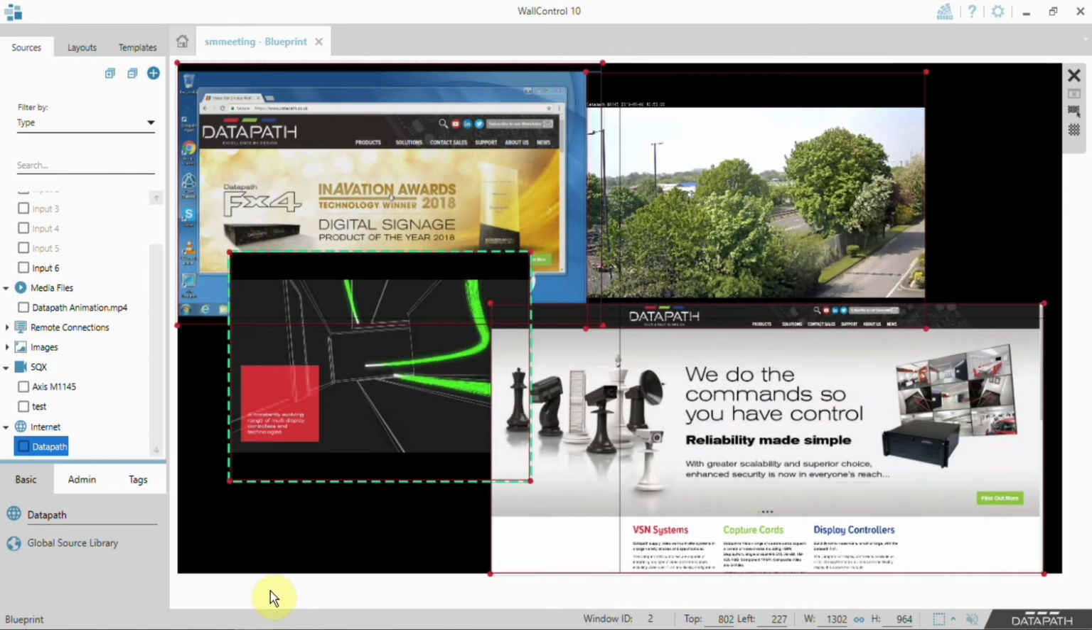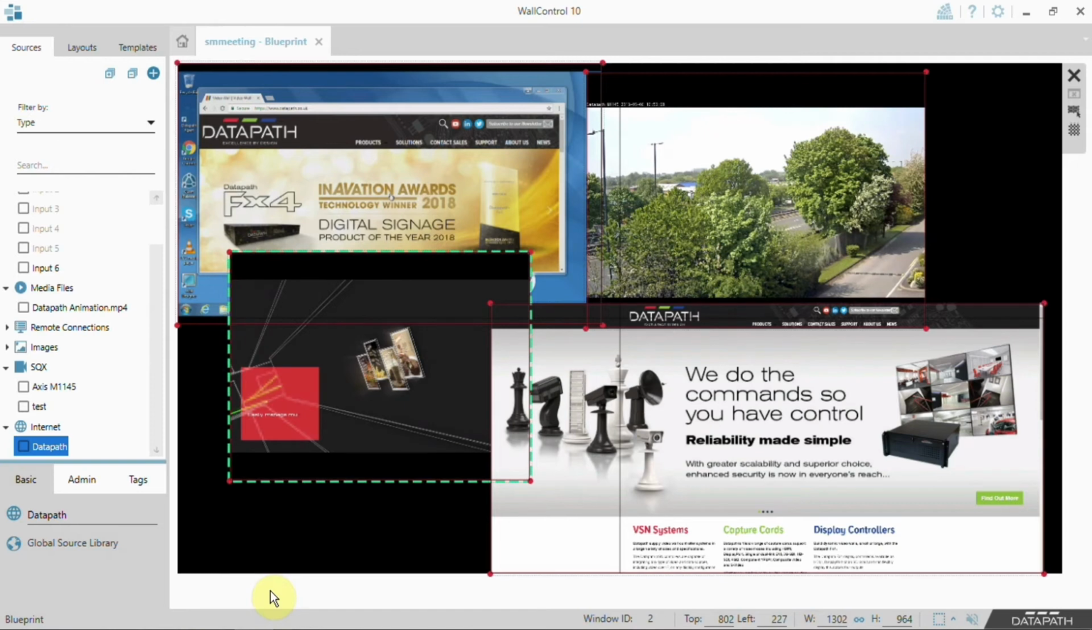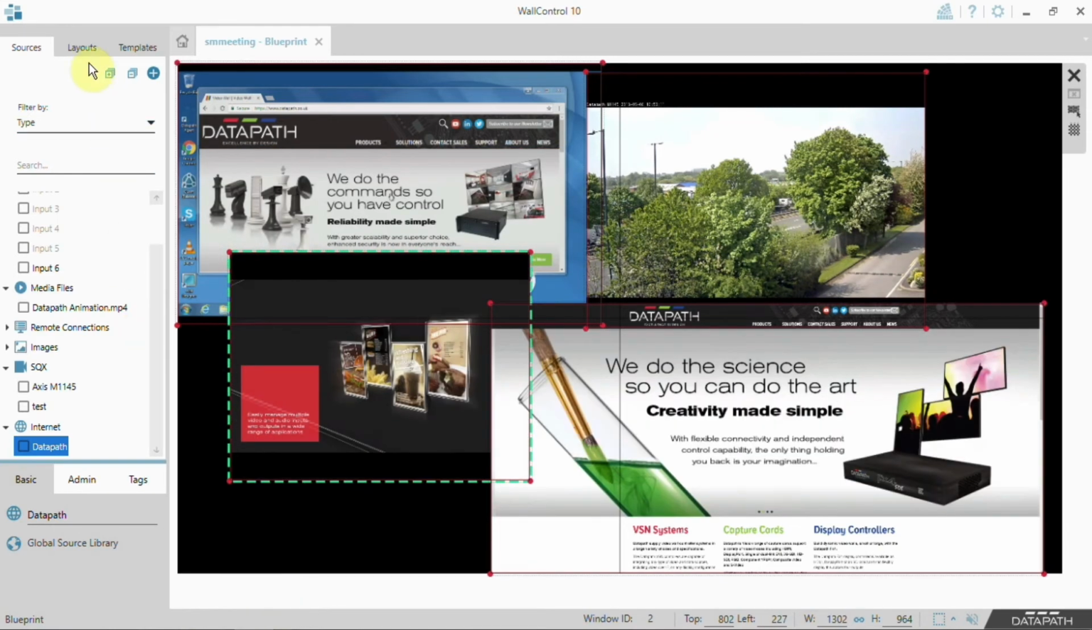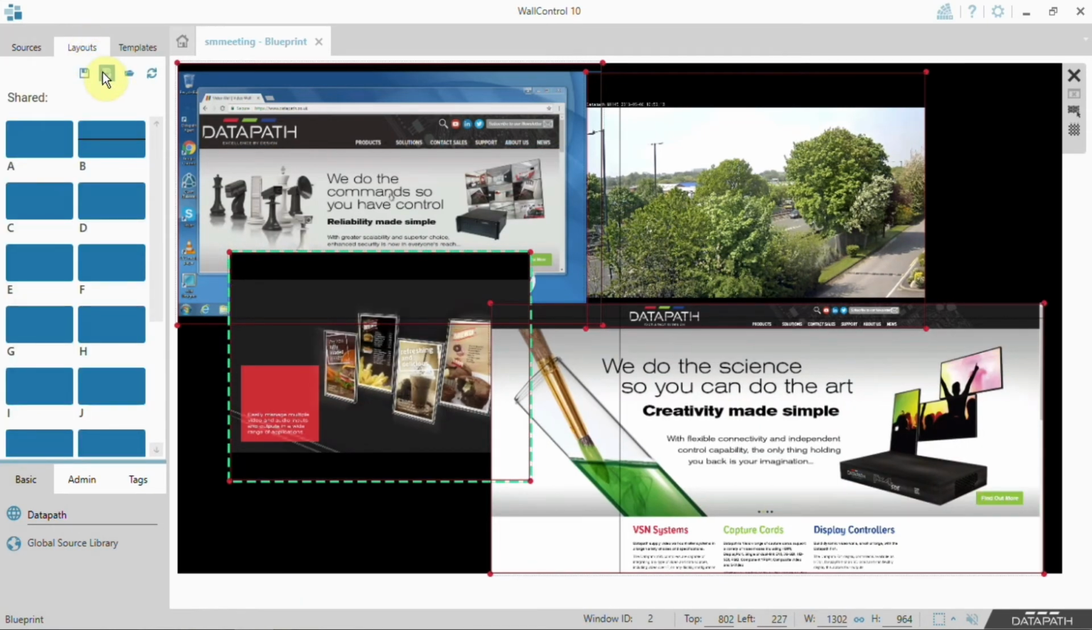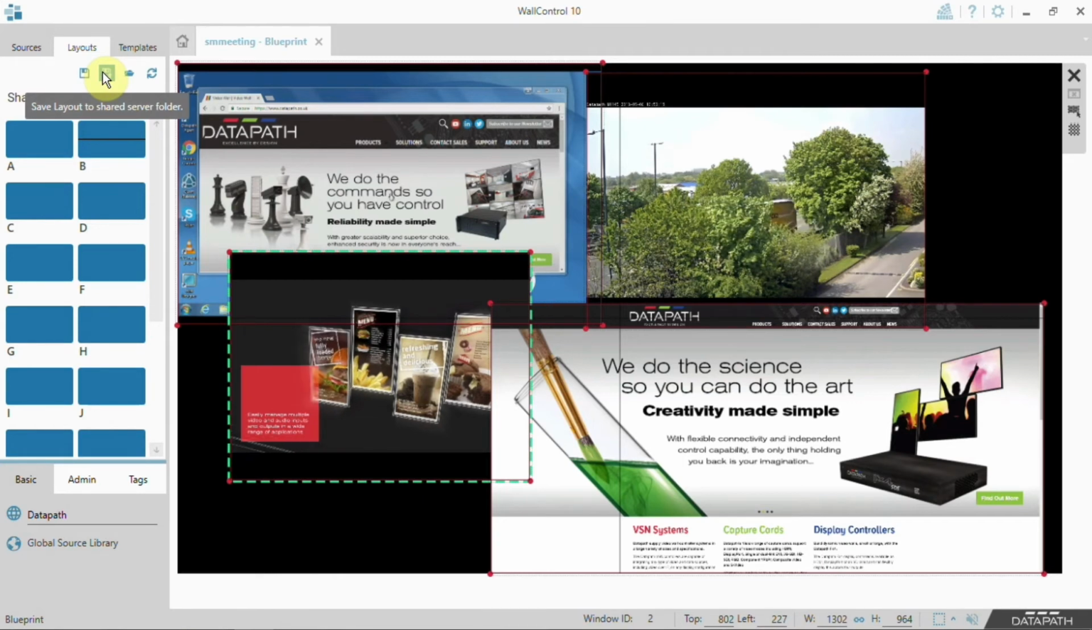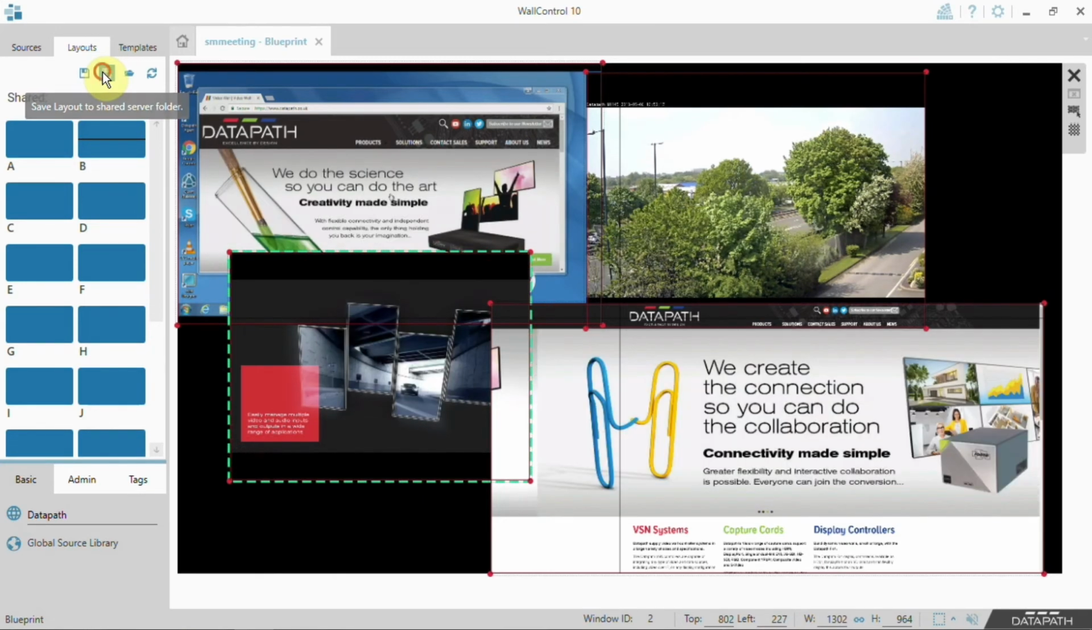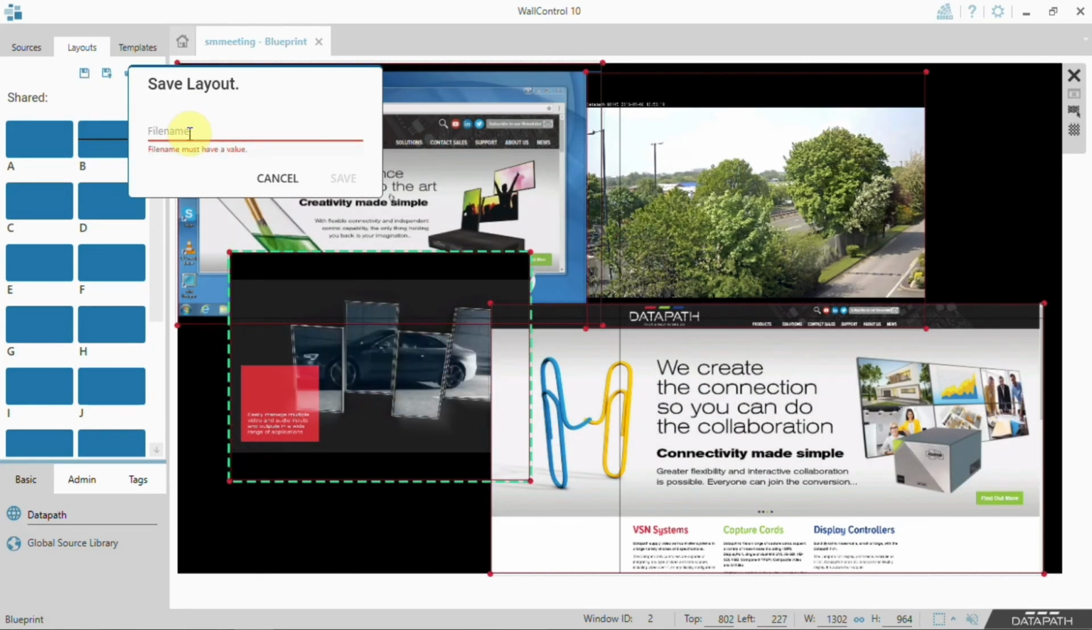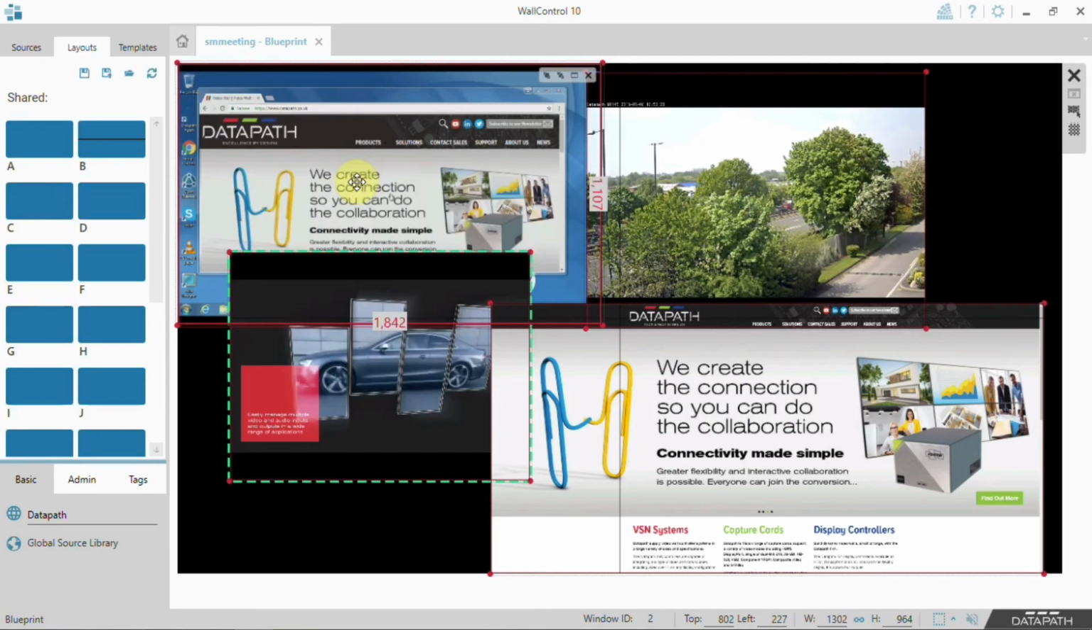Once you have the video wall looking the way you want, you can save it as a layout file. This is done by selecting the Layout tab and clicking on Save to Shared Server Folder. Enter a name for the layout and click Save. This is now displayed in the layout list.